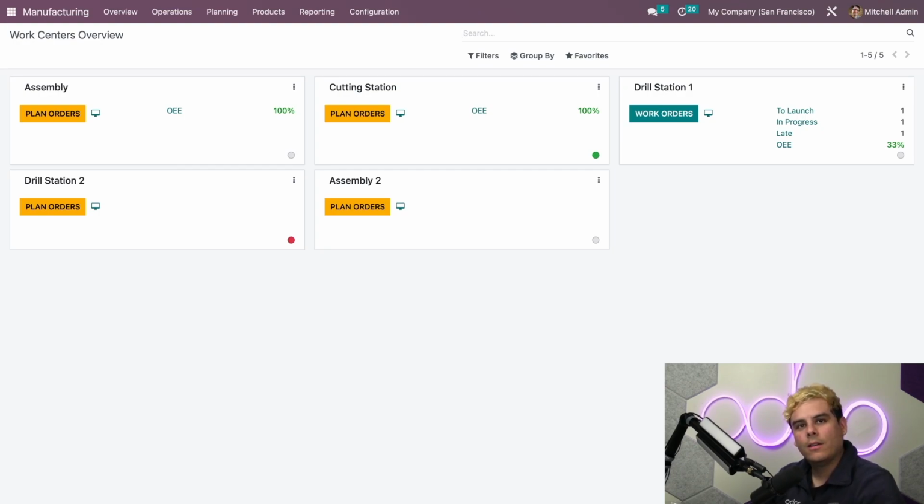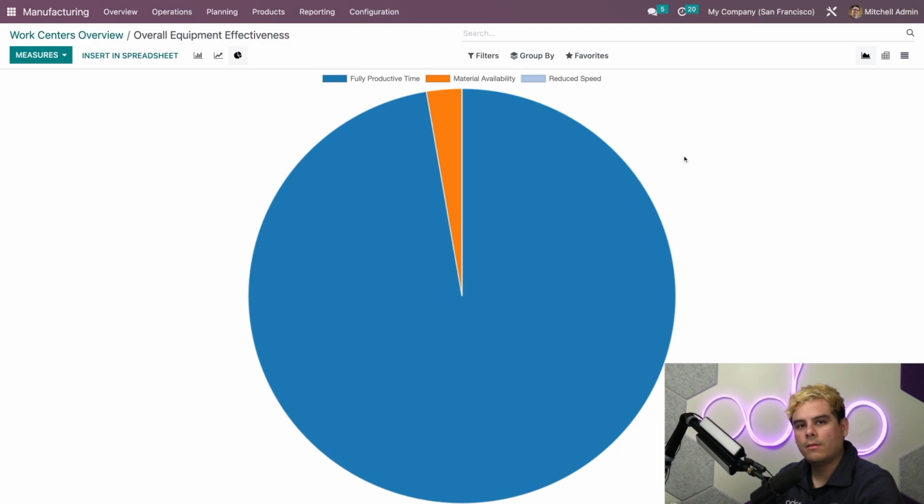So, in our case, when I click on the Work Center's OEE button that we have right here, and we go in here, it gives us a nice overview. Its production statistics and everything are now displayed. Now, this helps me identify factors that are affecting the Work Center's effectiveness.